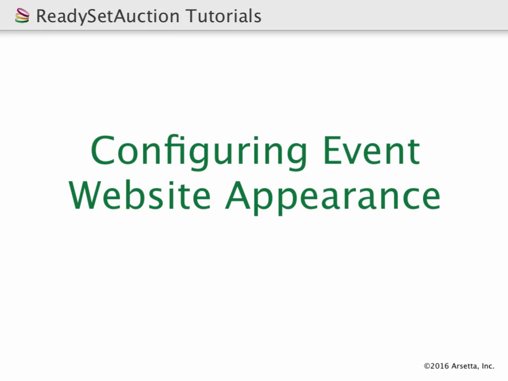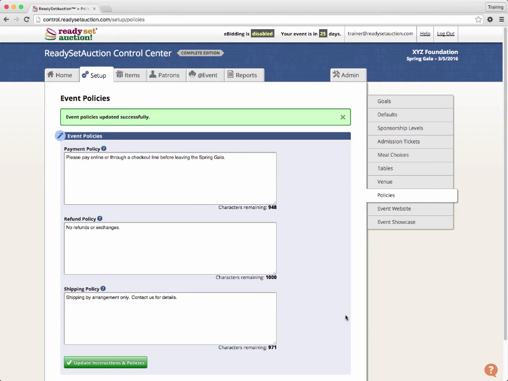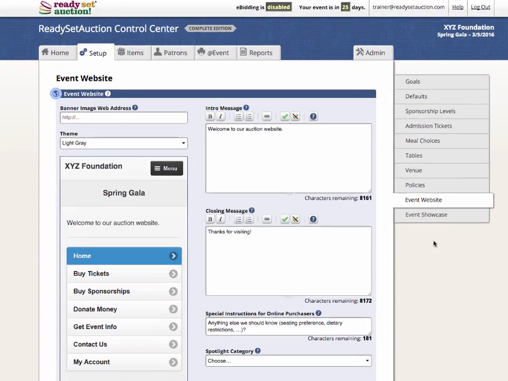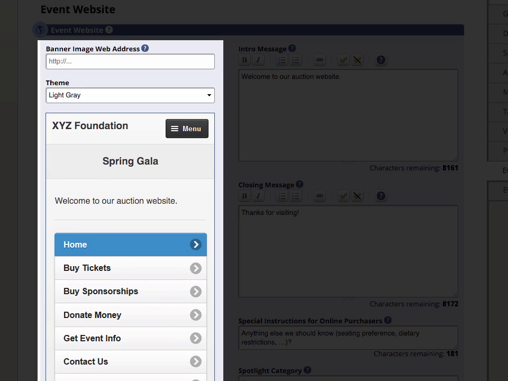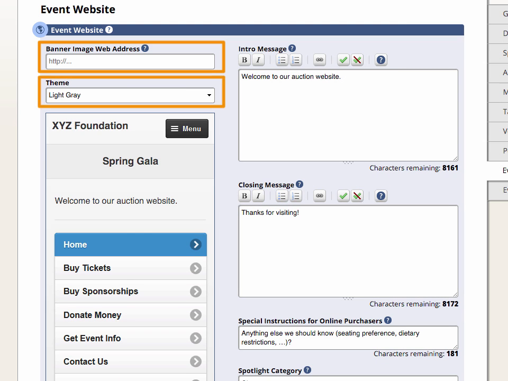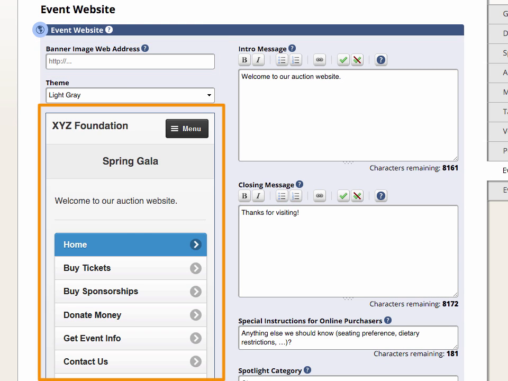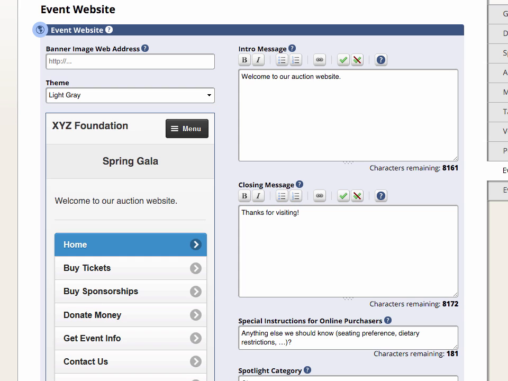Now let's move on to customizing your event website's appearance. You do this in the Event Website tab under Setup. On the left-hand side of this page, you'll find the main visual options for your site, banner image, and theme, and a preview of what the site will look like on a smartphone screen.